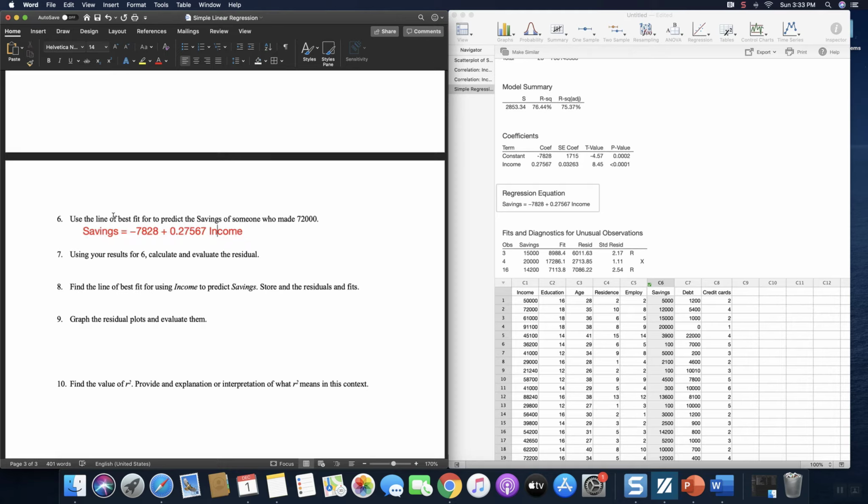All right, so using the line of best fit, to predict savings of somebody who made $72,000. So I'm saying I know their income. Let's figure out what their savings would be using this line. So I'm just going to replace income with what their income was, 72,000.